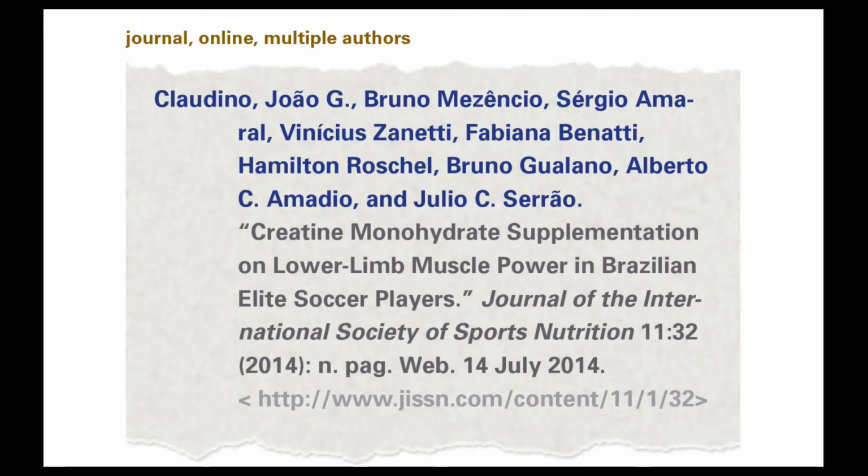This article from an online journal has 9 contributors. When there are more than 3 authors, you have a choice. All of the authors may be listed, or you may list only the first author and use et al. instead of the names of the other authors. Et is the Latin for and, and al is an abbreviation for ali, meaning others.